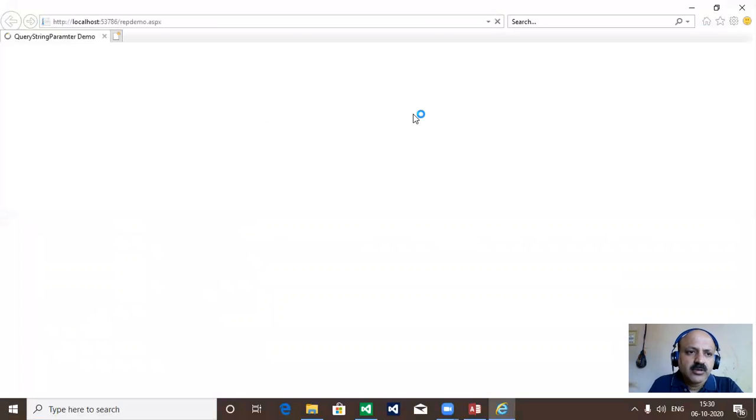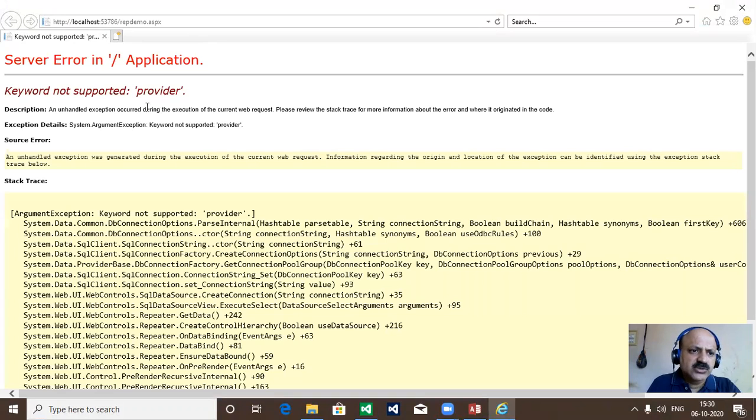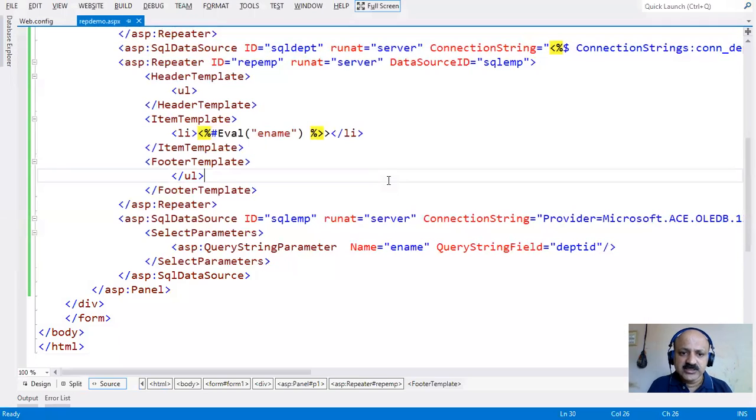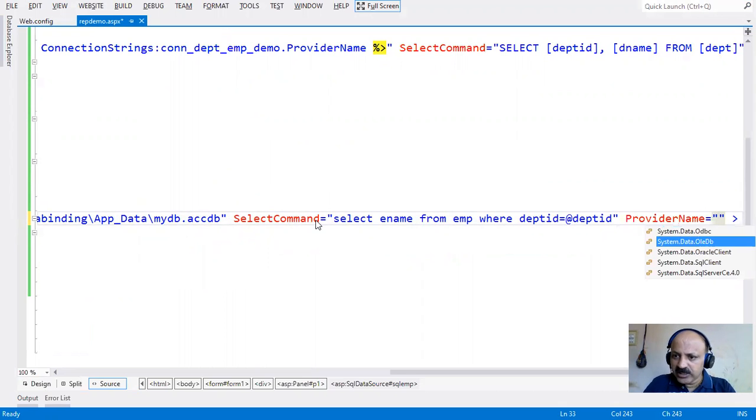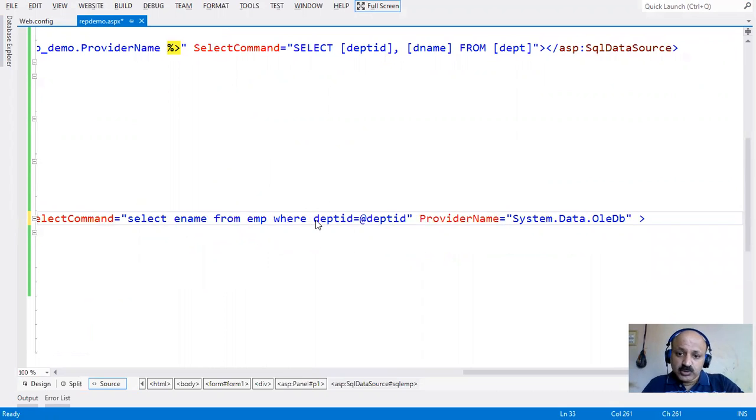So the query string has already been passed, but look, the provider is not supported. Here we have to give the provider name, because previously we used the wizard technique, but here we do not, so we have to give the provider name property. That is our responsibility. The provider name property we have to pass, system.data.oledb. That was remaining, so it gave the error.